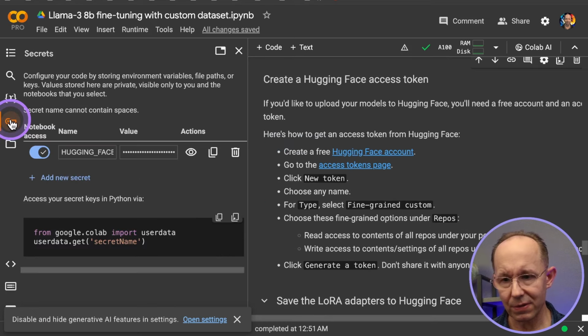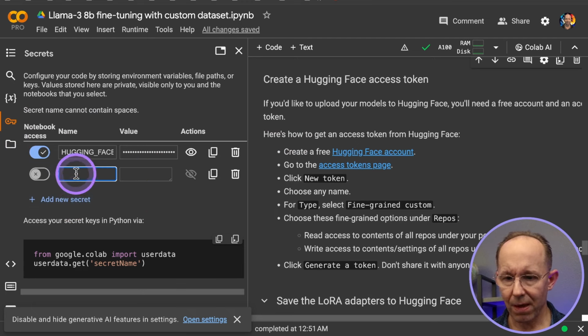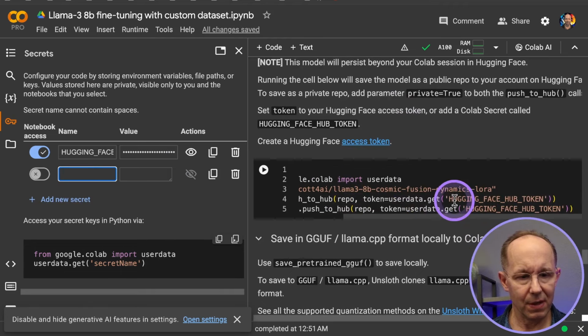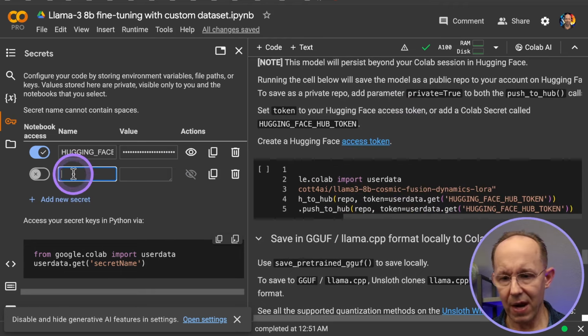Over here in Keys, you see I already have a key. We're going to add a new secret, and what we want to do is give it a name. The name we've used in the notebook, it's down here, you can see it. It's Hugging Face Hub Token. So you're going to want to create a name that exactly matches that.